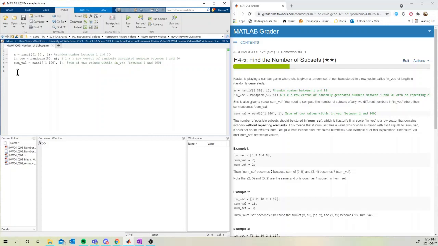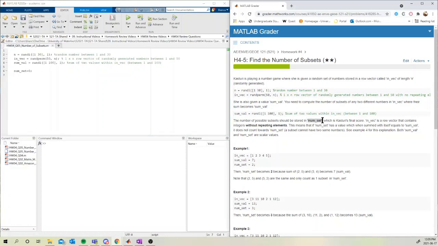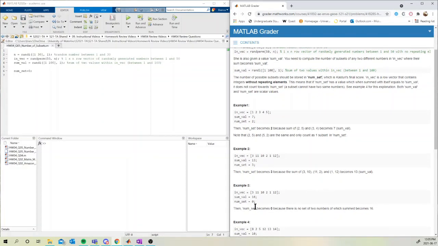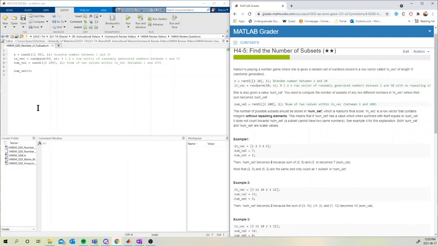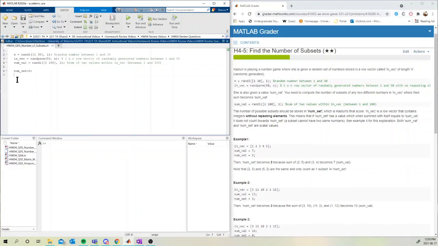Okay, so let's start writing our code for this problem. The first thing I'm going to do is initialize the variable that I'm trying to find, which is numSet. I'm going to initialize that as the value 0, since I want to find the number of subsets, and label that numSet. If I don't find any, that value will be 0. Then within my loop, as I find subsets, I can add 1 to numSet each time I find a subset, and that'll give my total number of subsets.